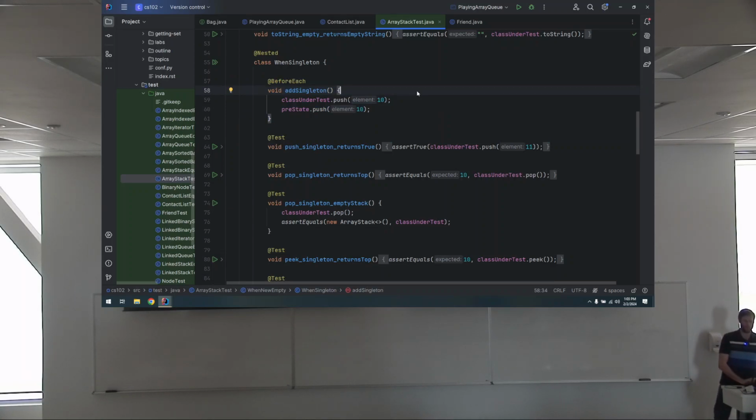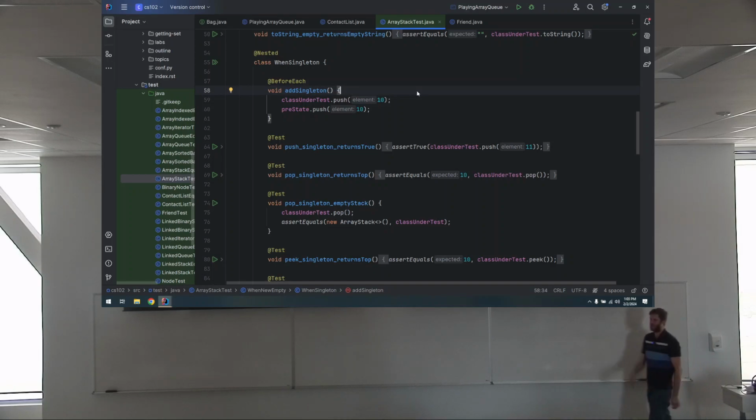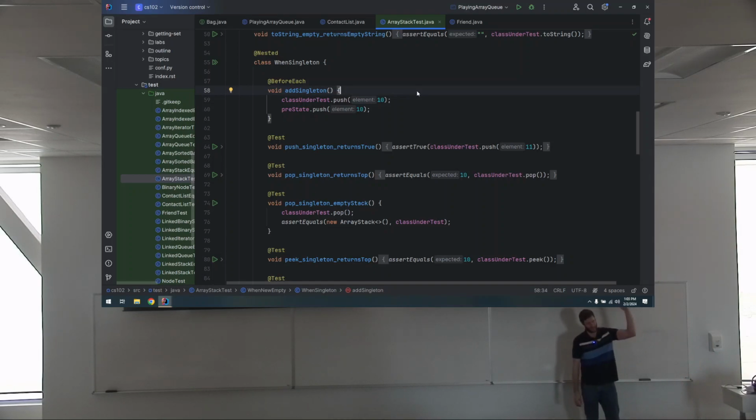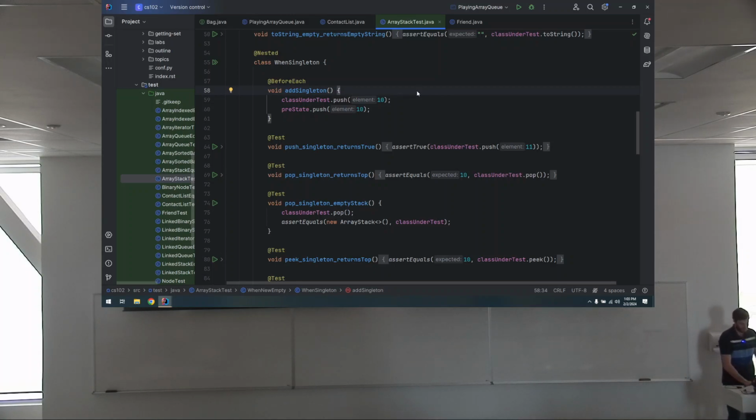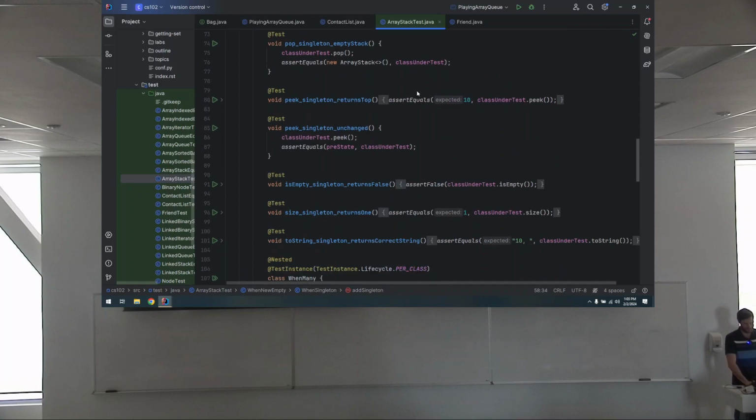When singleton, before each, we add our one thing to both the pre-state. It's called pre-state because I've got class under test. That's the thing I'm going to test. I call it pre-state because they're equal before every test starts, right? So if the test modifies class under test, well, what was it like relative to its pre-state? That's why I call it pre-state. There's all my singleton tests.